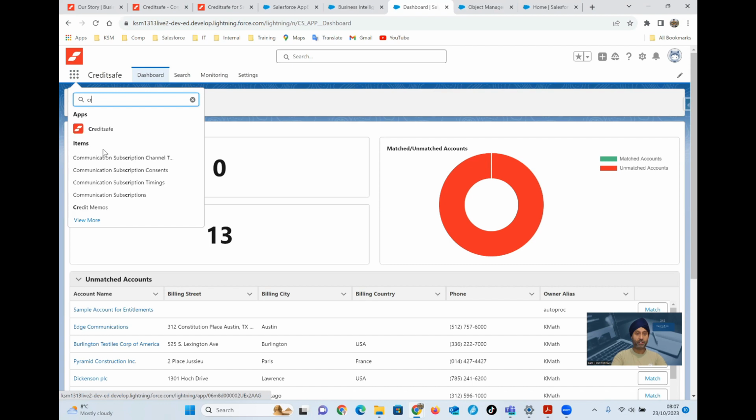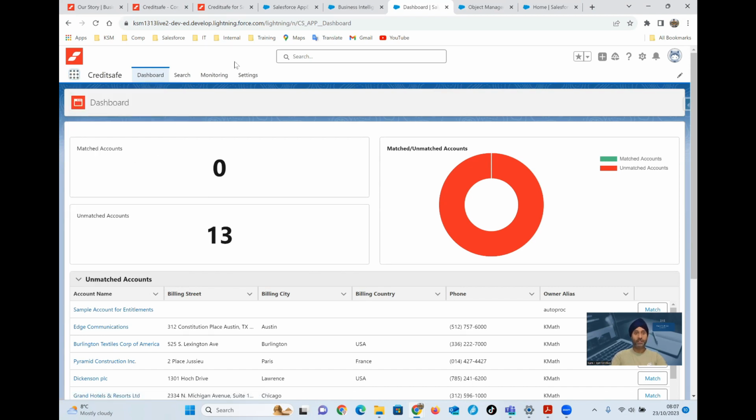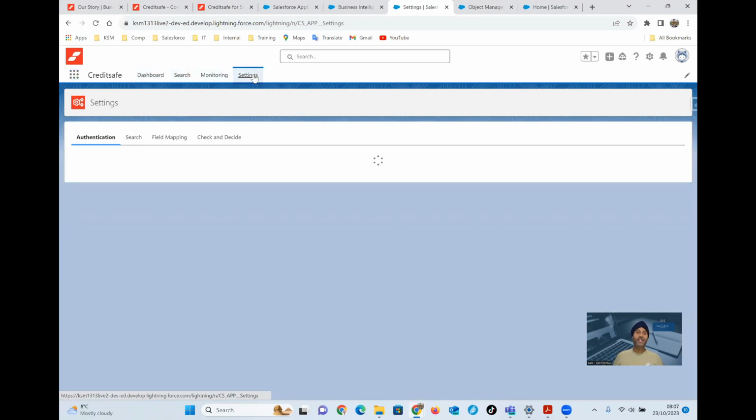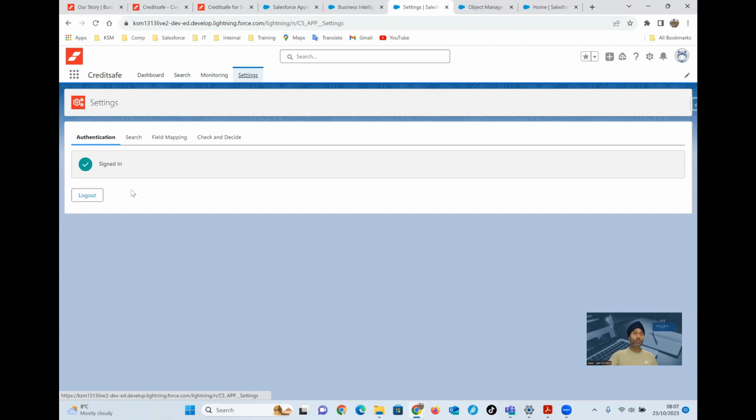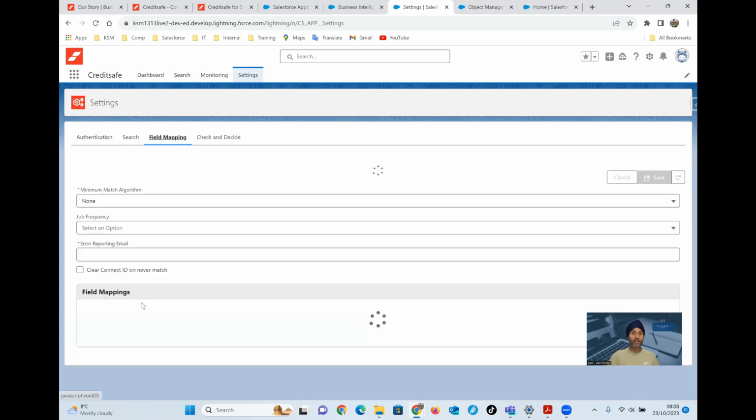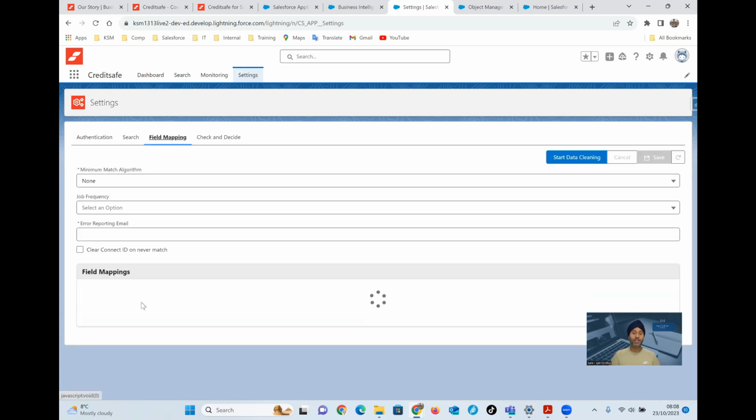But if I want to search Creditsafe, look, I can search Creditsafe and it shows all this information: search, monitoring, and setting. So setting, this is where I normally sign in. So I had a username and password from the team. They've created it, they allowed my org to install. And obviously this is where I signed in with the username and password, which is linked with my Salesforce. Okay, field mapping is the place. It is important as well.